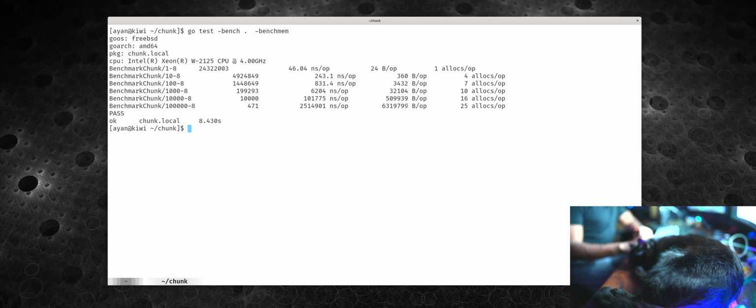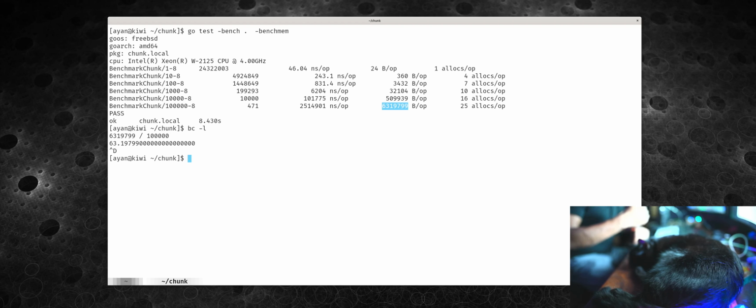This is 10,000. I might have to break out the calculator for this. So bytes divided by, I'm sorry, 100,000. So yeah, we're still talking 63 bytes. All right, so it's more than 27 bytes per operation. So anyway, bottom line is that this consumes memory.